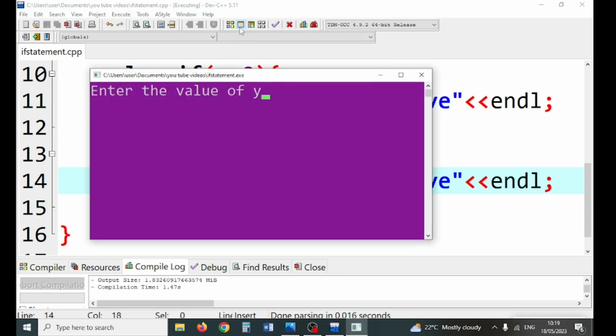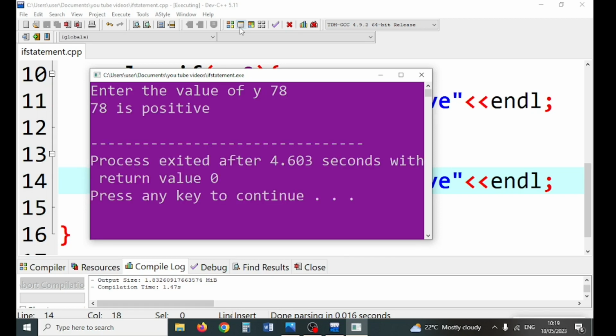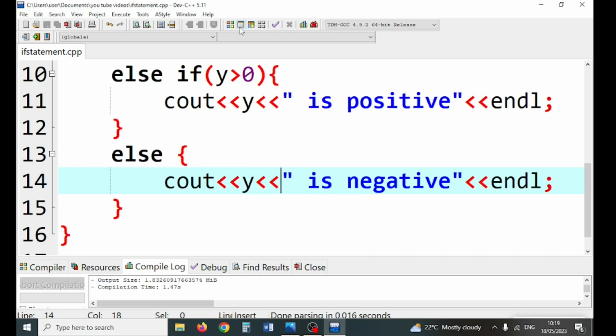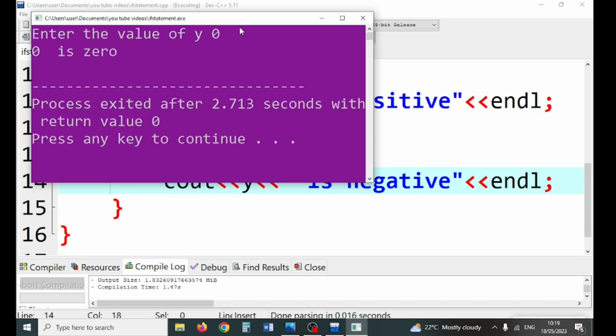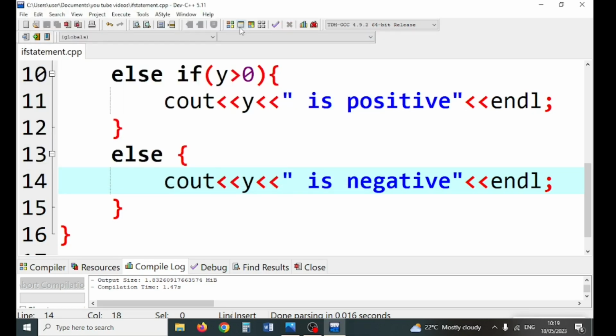Run again. I'm going to enter 78. 78 is positive. Run again. I'm going to enter 0. 0 is 0. Okay. That is how we can display the value that you have entered via the keyboard on the screen. So that is when we want multiple conditions.